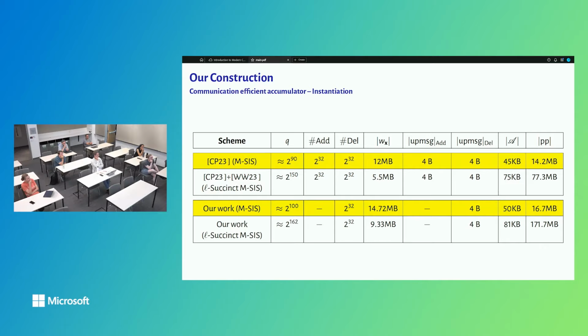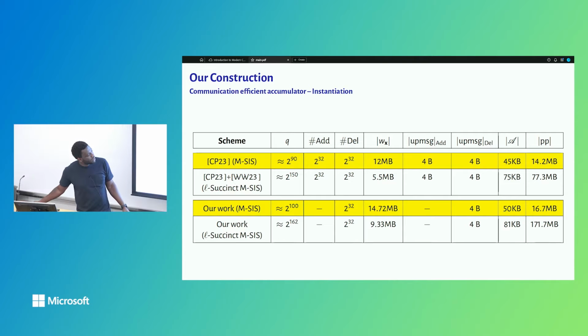Yeah, because, first, the parameters are still big in comparison to things that you can get from RSA or q-strong Diffie-Hellman over elliptic curves, right? And the witness is also kind of big, right? Like 12 megabytes for the prior construction and 14.72 megabytes for ours. So sometimes you will need to carry that around and update it, right? So that's what I meant.